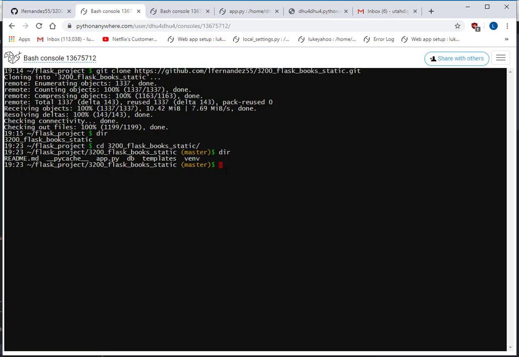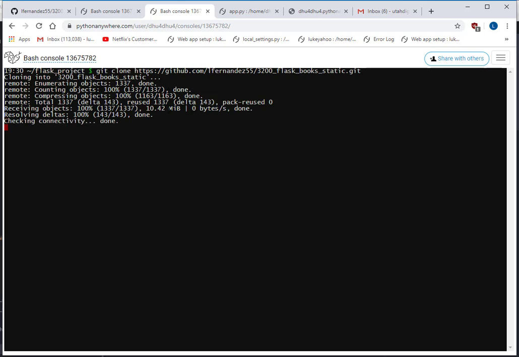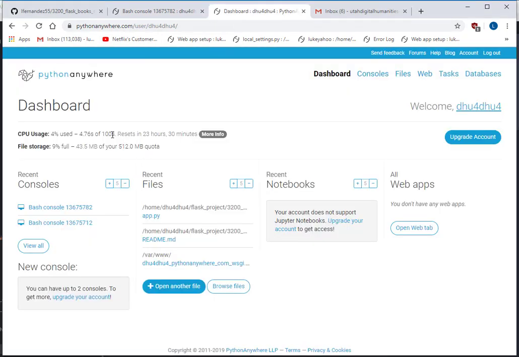Go back to your console and paste it in. And it's just adding it. It takes a little bit of time to add the code. Okay, it finished, so let's just verify in the dashboard that that code is in there.